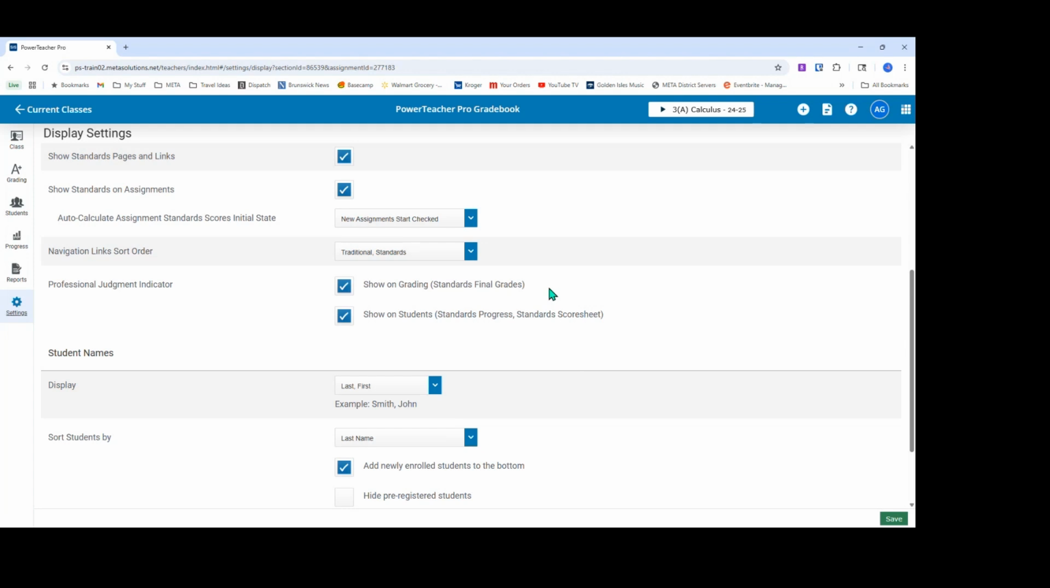So I count to 10. I've assessed it 5 times. I've got a met, I've got an exceeds, I've got a progressing, I've got another met. How do I want that final grade calculated? And I'll show you that in a minute. But professional judgment indicator is a feature in the gradebook that says, I calculated a final grade for you, but you may want to use your professional judgment to agree with it or not. And again, I will show you an example of that.